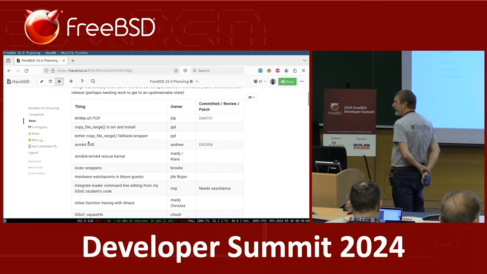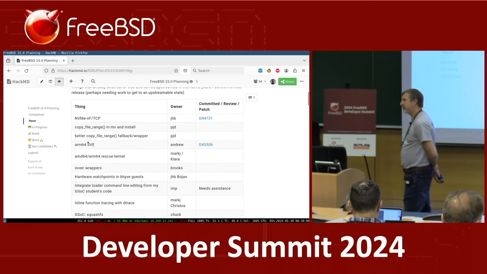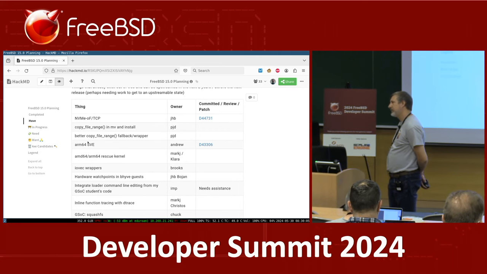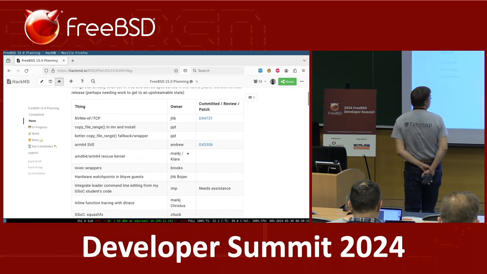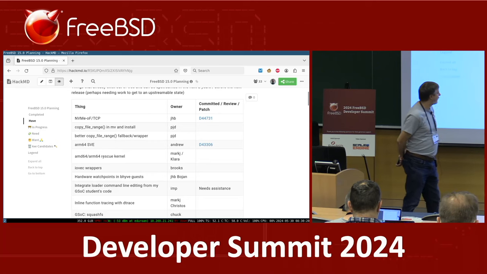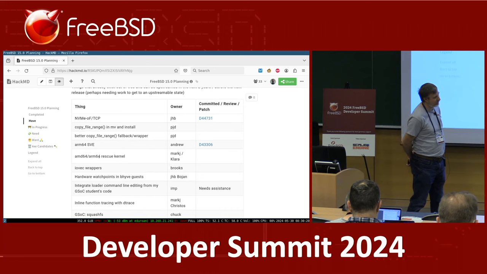Has the SVE stuff, does anyone know if that's all landed or if that's still in progress for ARM64? We'll respond in a moment. Or if the review is still open, then it's clearly still in progress. I know I've talked to Mark about this one earlier, so I think it's still in this state. It's certainly not done.